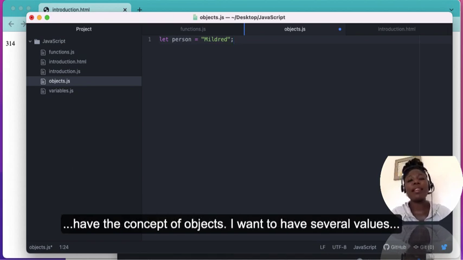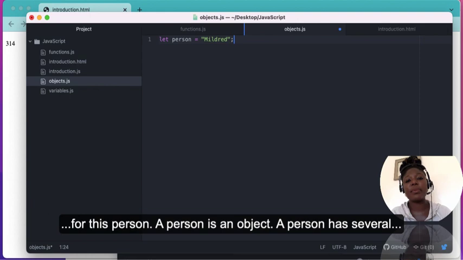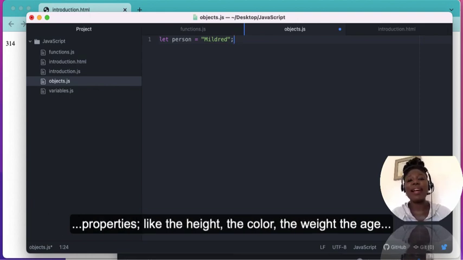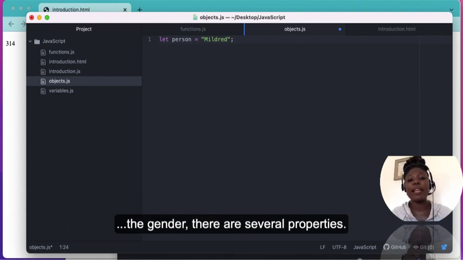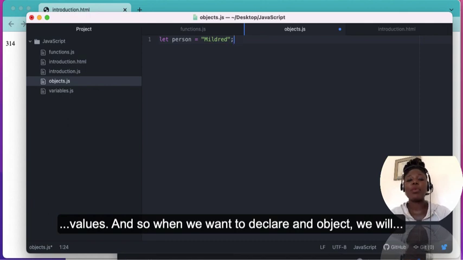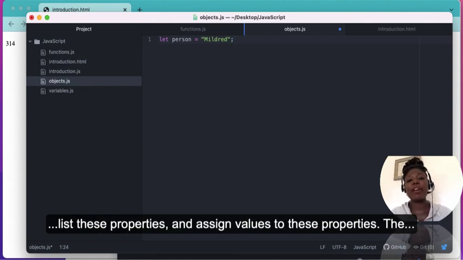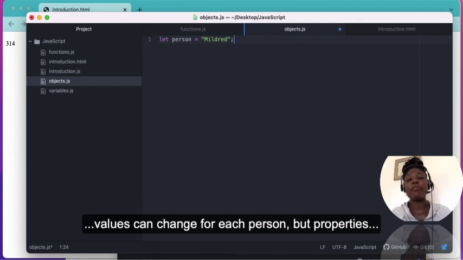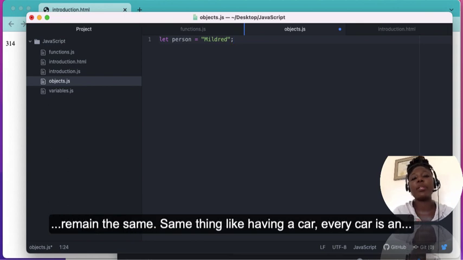I want to have several values for this person. A person is an object. The person has several properties like the height, the color, the weight, the age, the gender. There are several properties. Every person has these properties, but they have different values. And so when we want to declare an object, we will list these properties and assign values to these properties. The values can change for each person, but properties remain the same.